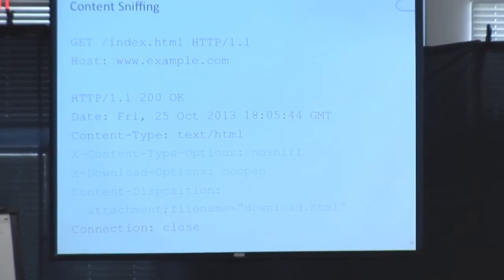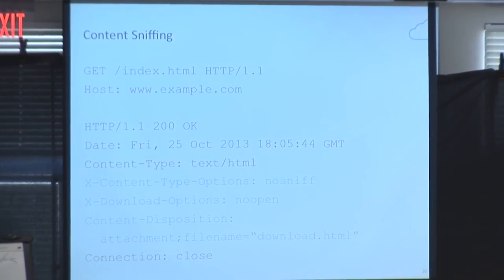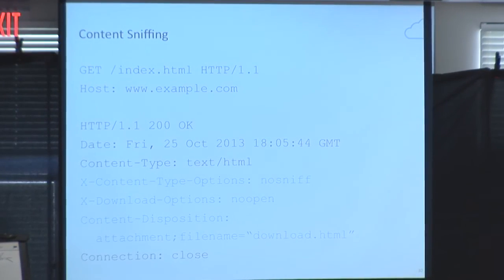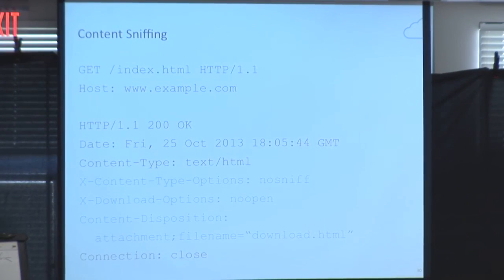So you can use all three of these together. It looks something like this. X-Content-Type-Options: nosniff. X-Download-Options: noopen. Content-Disposition: attachment. So here, the user was making a request for index.html, and because of the content disposition header, it would be delivered to the disk as a download in the file download.html.